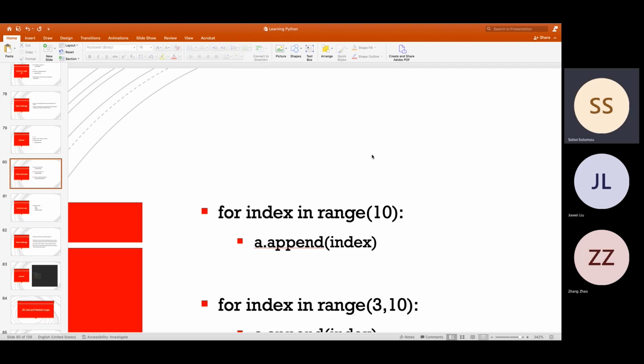For index in range 10, A dot append index. What's the outcome? Okay, 4. So what happens? Come on, guys. For index in range 10, A dot append index. What happens? 0 to 9. Yes, it goes 0, 1, 2, 3.